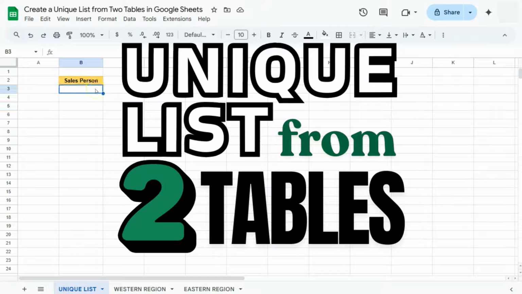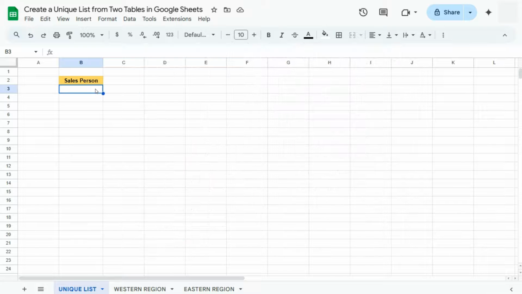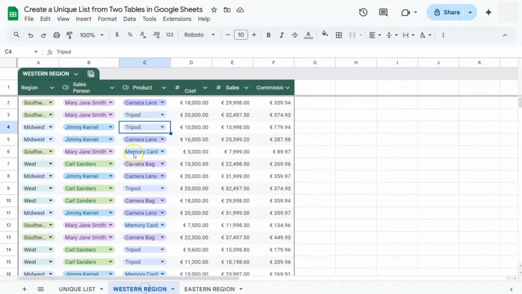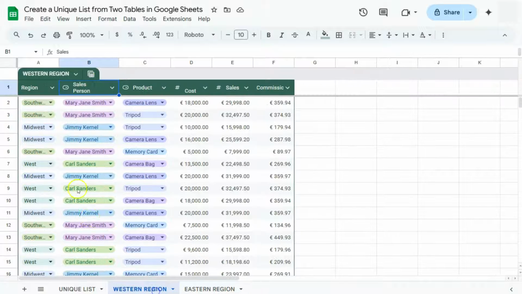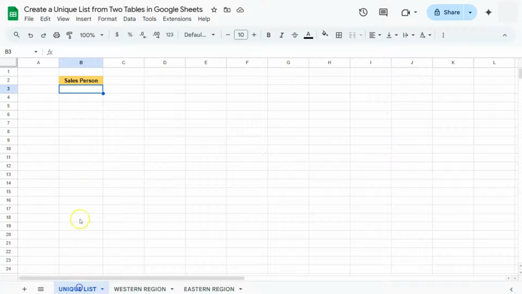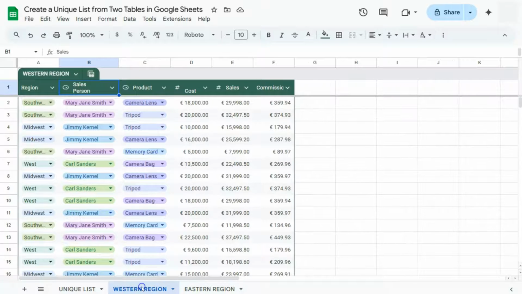In today's video, we're going to create a unique list from two tables here in Google Sheets. So I want to create a unique list of all the salespersons that I have from these two tables right here. So we have the column salesperson as the second column, there we go, for both tables. And again, I just want to know how many salespersons there are from these two regions right here.